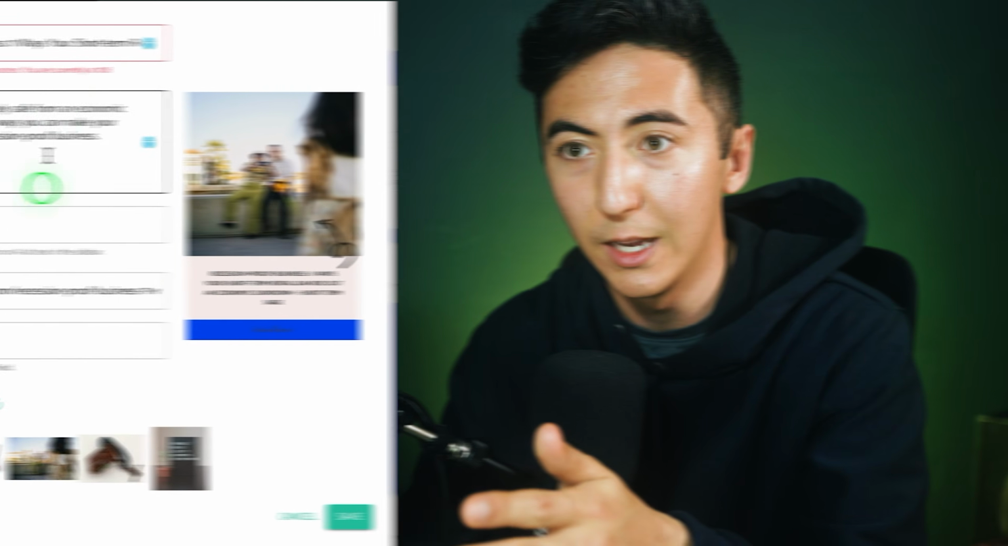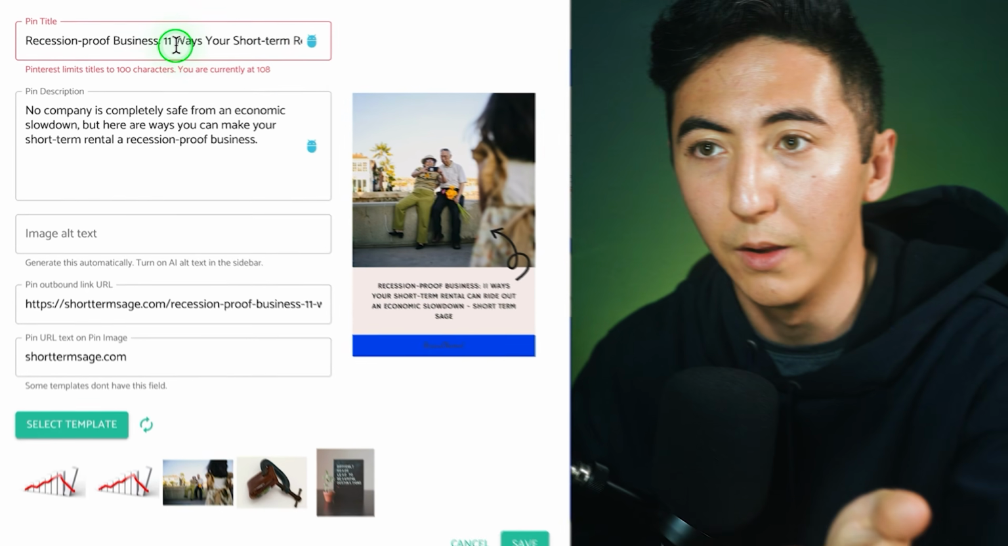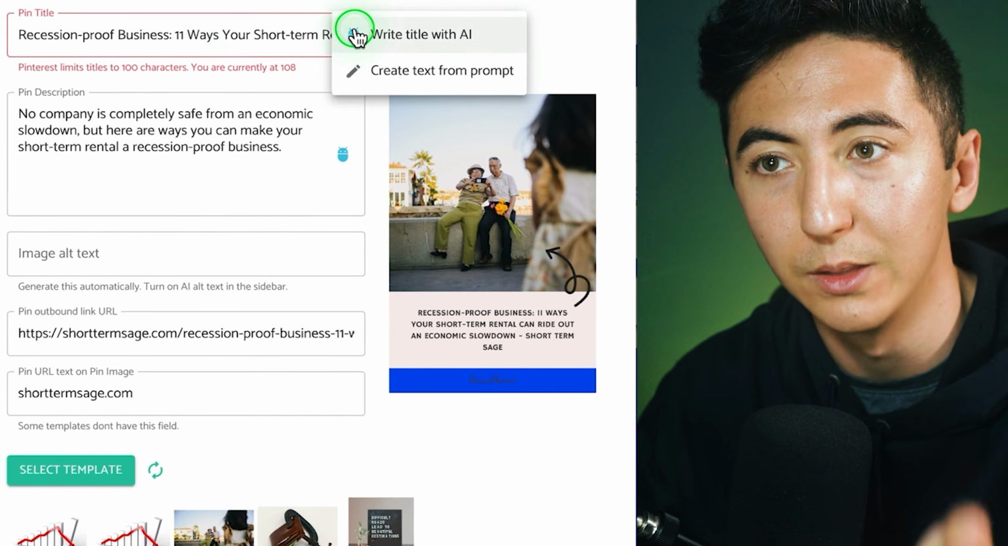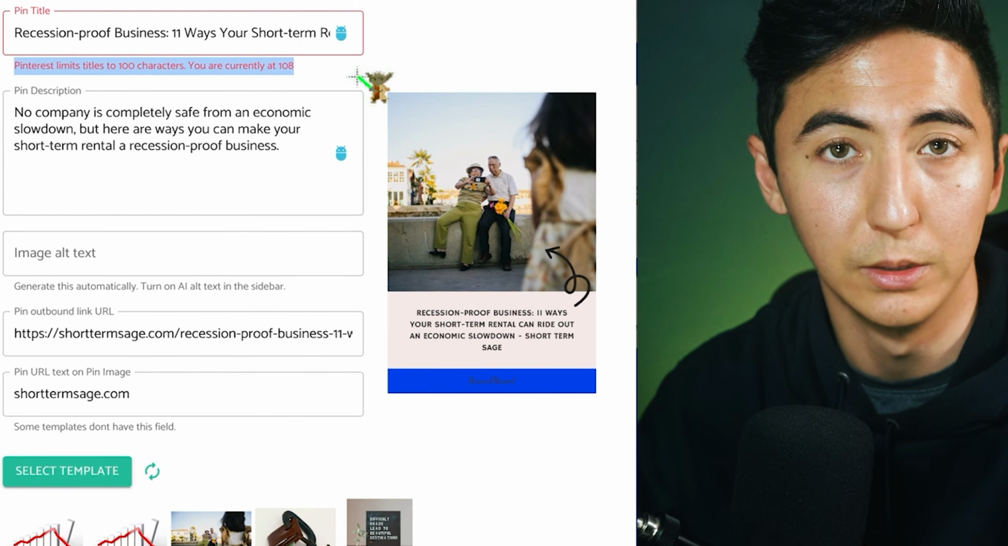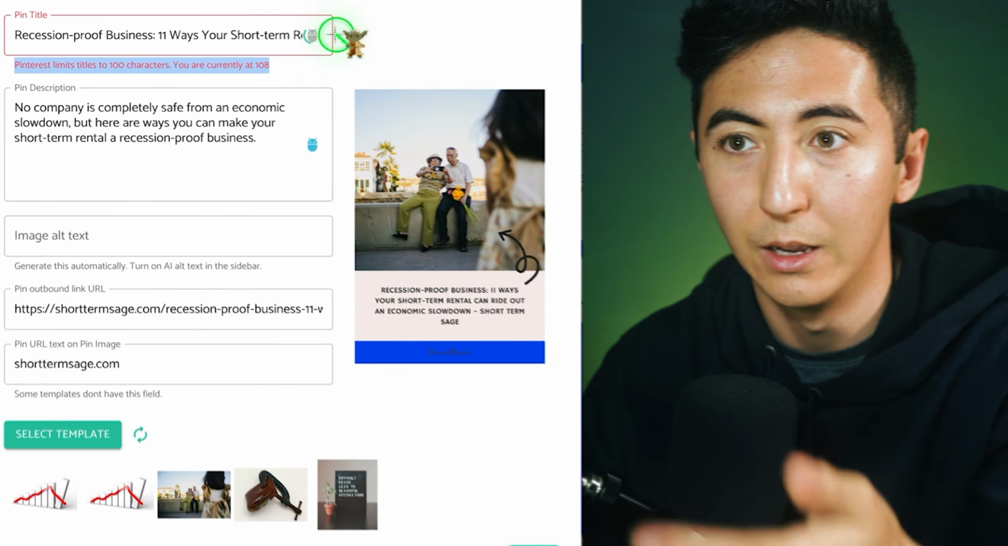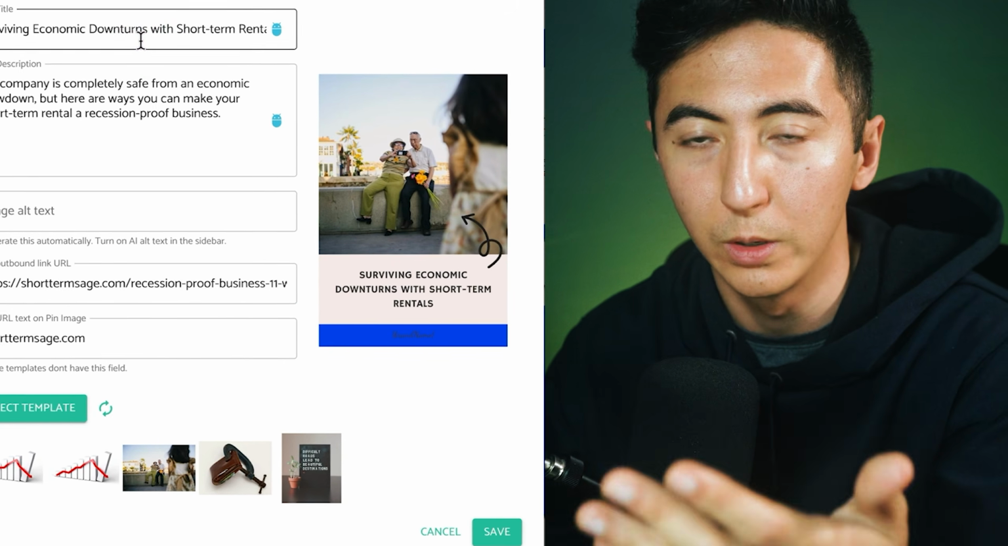I'm just going to click on this edit button here, and then we have a few other options. First thing that we can do is change the title of this pin, and we can actually use AI to rewrite the title. You can see here that Pinterest limits titles to 100 characters, and I'm currently using 108. So I'm just going to have AI rewrite the title for me. And now it's just taken that title that was originally there and has reworded it to make it shorter.